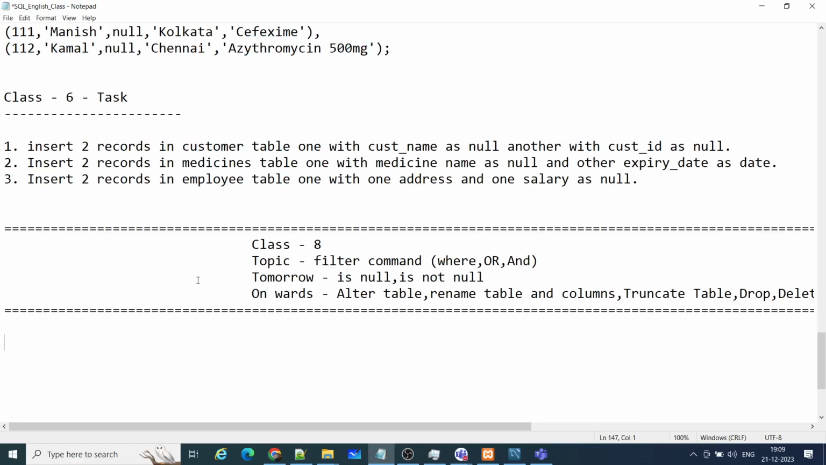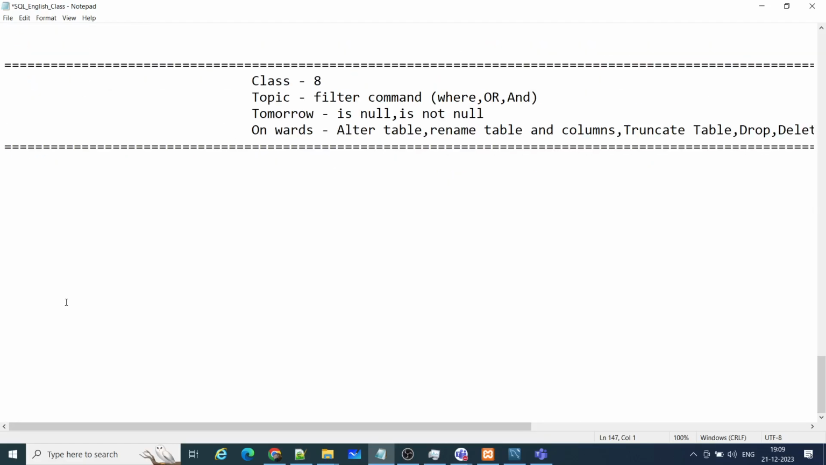So what is the filter command? Filter command is basically a where clause. Where clause is the filter command, followed by and, or, greater than sign, less than sign, equal to sign, and many more. So these are called filter commands.